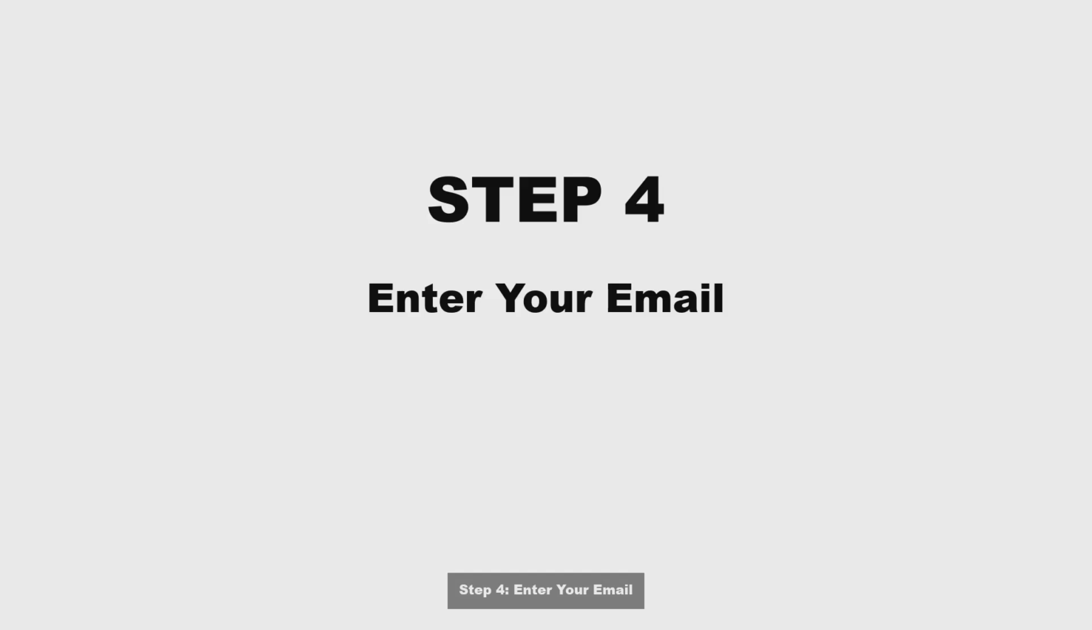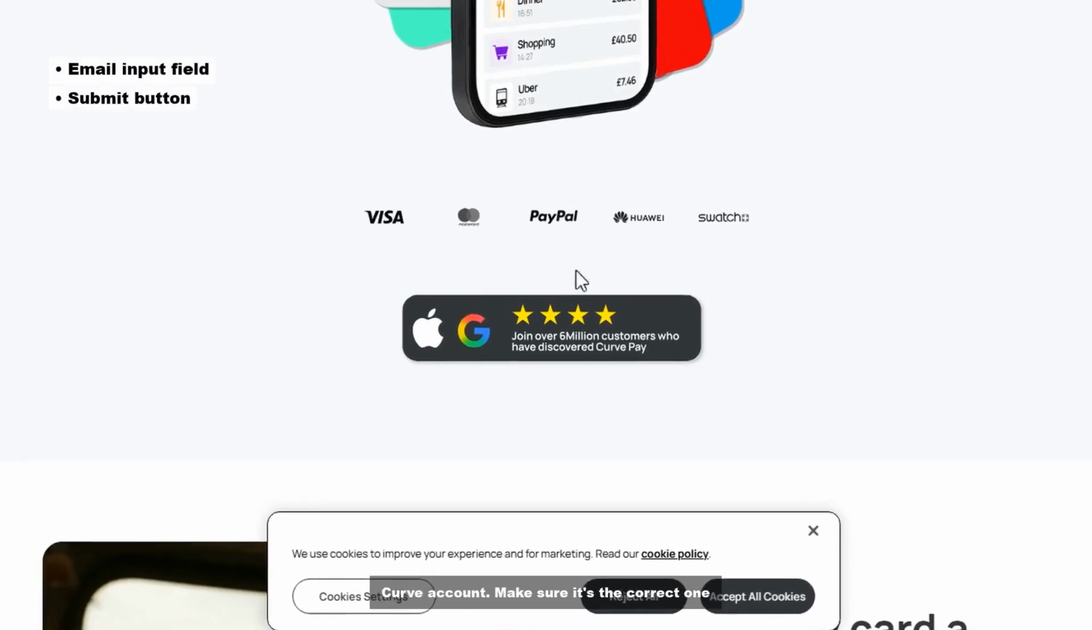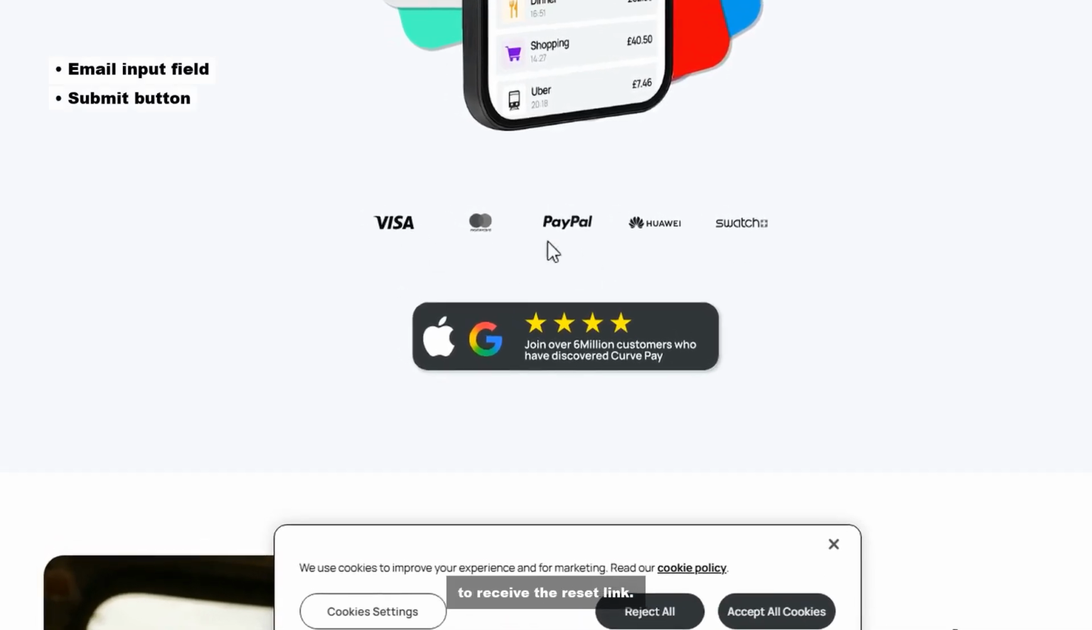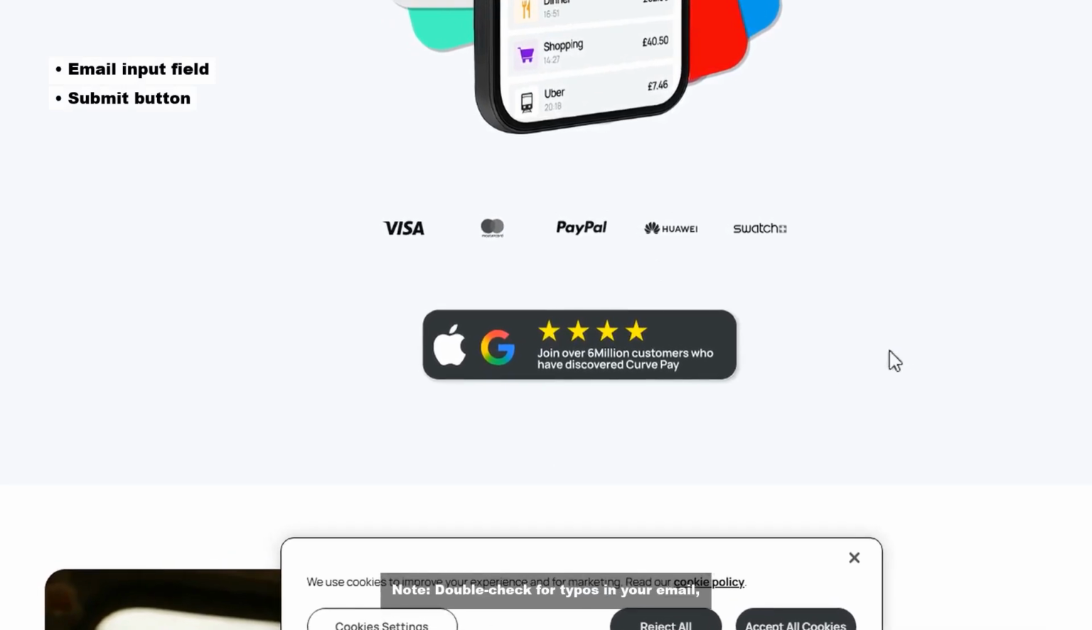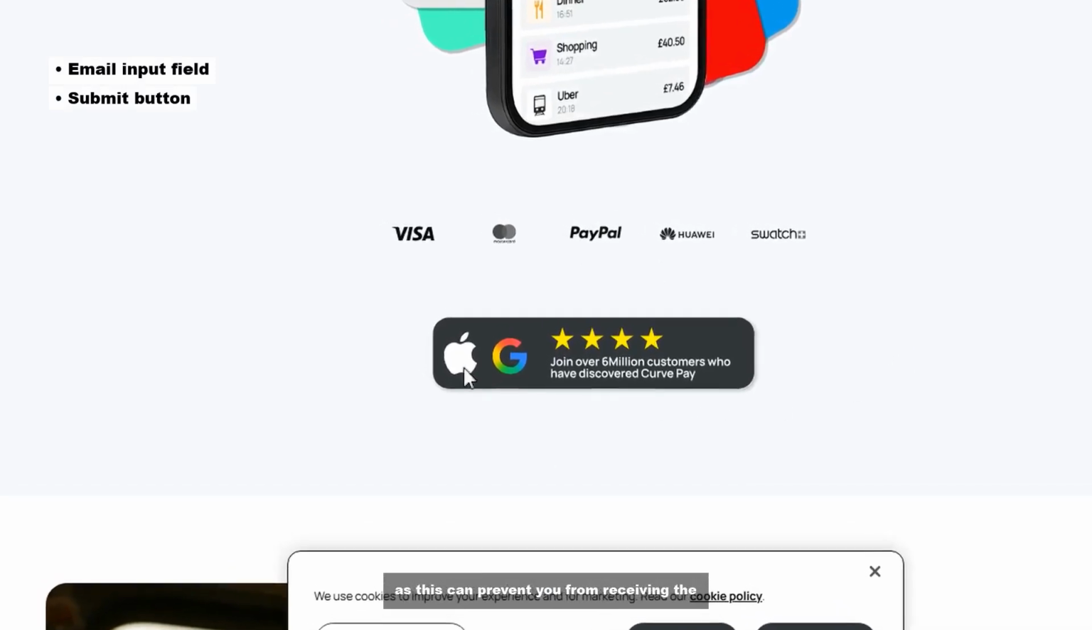Step 4. Enter your email. Input the email address associated with your Curve account. Make sure it's the correct one to receive the reset link. Note, double check for typos in your email, as this can prevent you from receiving the reset link.